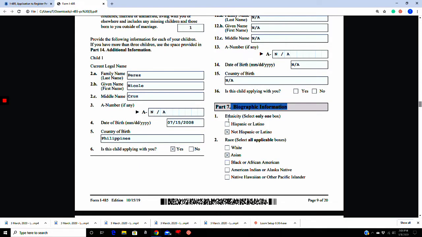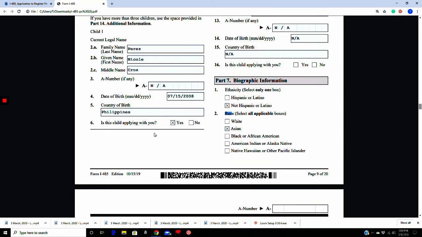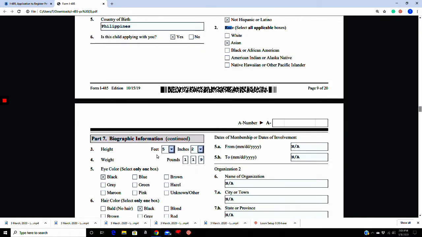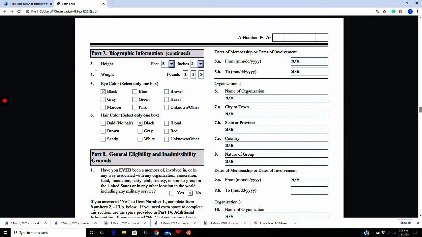Ethnicity: I am not Hispanic or Latino, so I tick this box. Race: I am Asian. My height is 5 feet and 2 inches. My weight is 119 pounds. Eye color, black. My hair color is black.